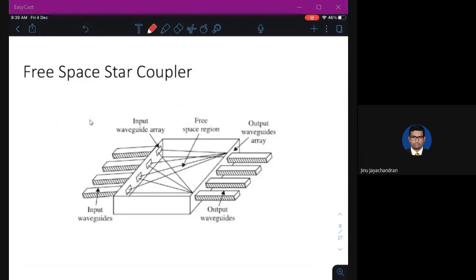Then there is the free space star coupler. In a free space star coupler, there is a free space because of this small box, and you can direct the beam from any of these inputs to any of the outputs. Why it is called free space is that this is a free space region, and using the free space region you can couple.